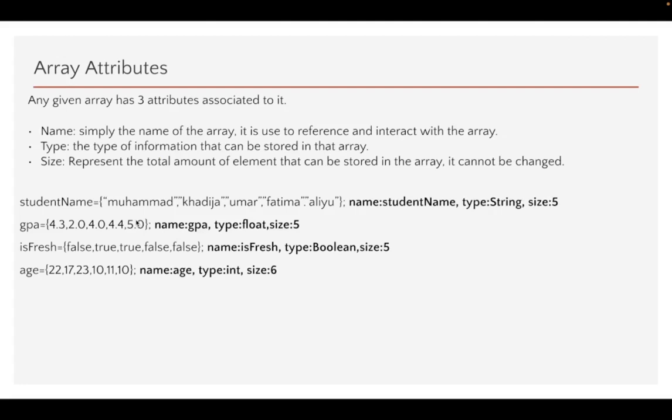So what are array attributes? Every given array has 3 attributes, which are the name of that array variable, the type, that is the type of information that can be stored in that array, and also the size of that array. For example, the name of this array is simply what? Student name. And the type of this array is string, because the array is actually storing strings of names, right? And the size of the array is simply the number of elements in this array. If we are to count, this is 1, 2, 3, 4, and 5. So the size of this array is 5.